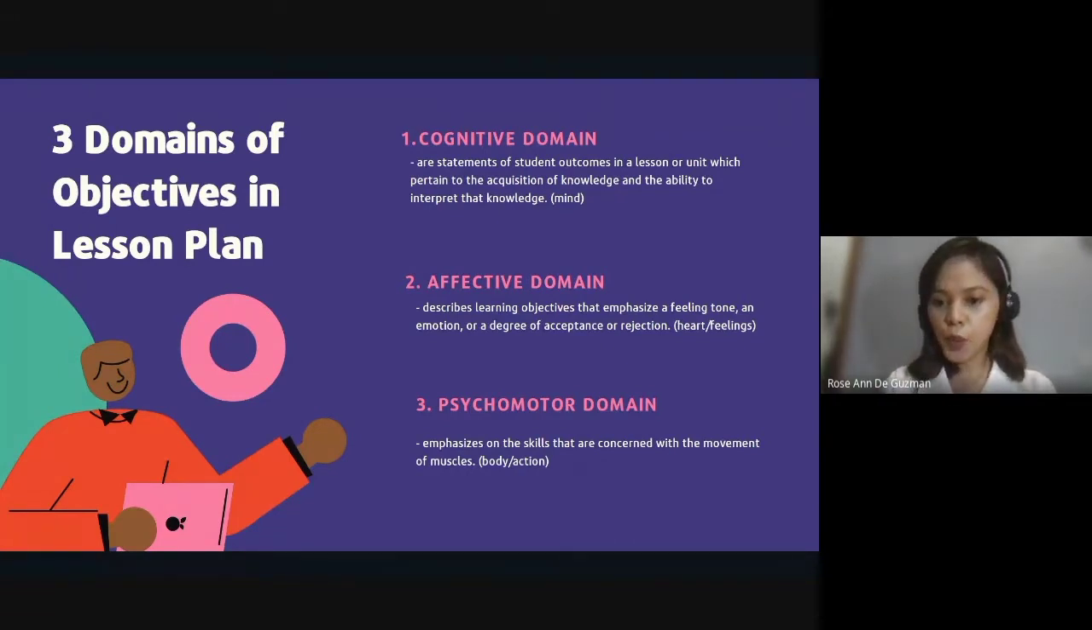So, anyone who wants to read? Yan, dahil ka-join lang ni Cristel, can we ask Cristel to please read the cognitive domain? If you're ready na, Cristel? Okay, if not, can I call on Veronica?